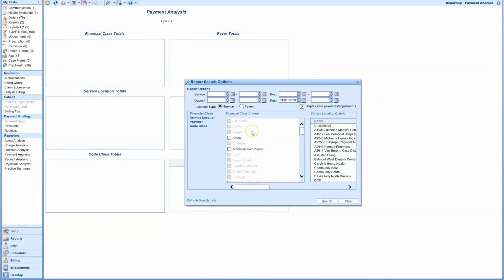Down below, we can set search filters. So the only time we will want to run these filters is to filter it down based off of maybe financial class, service location, provider, codes, so on and so forth. In general, if you want to run this and get a high-level overview, I would not select any of these filters. However, there are options there if we would like to filter down what we see in the report. To run this report, I'm going to run the search option in the lower right-hand corner.